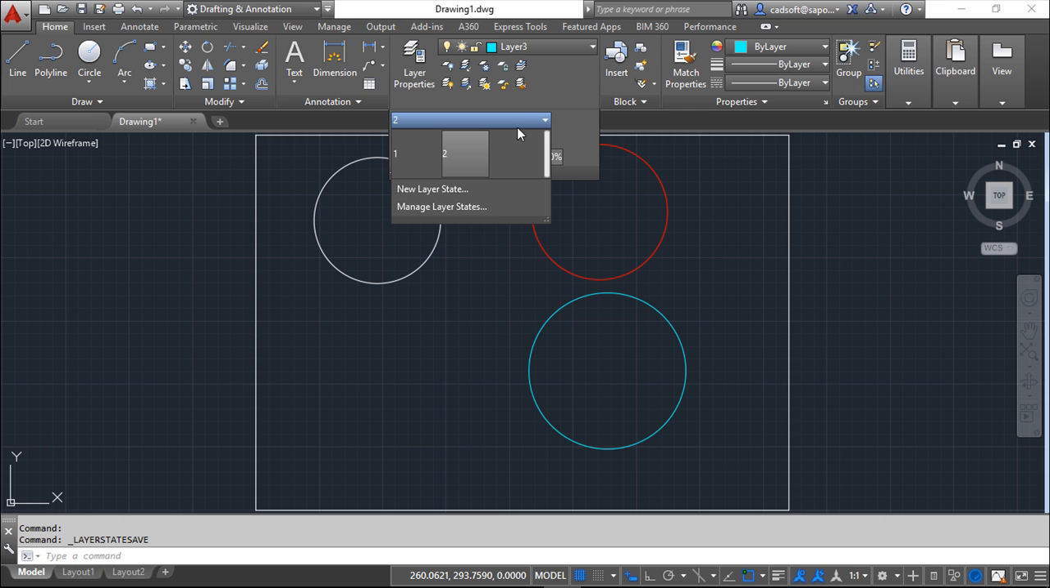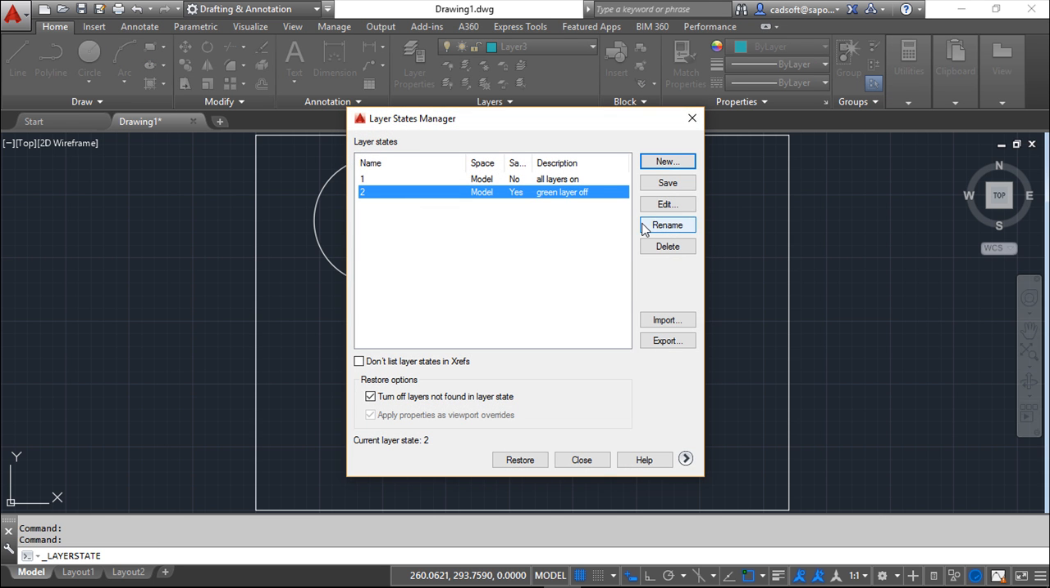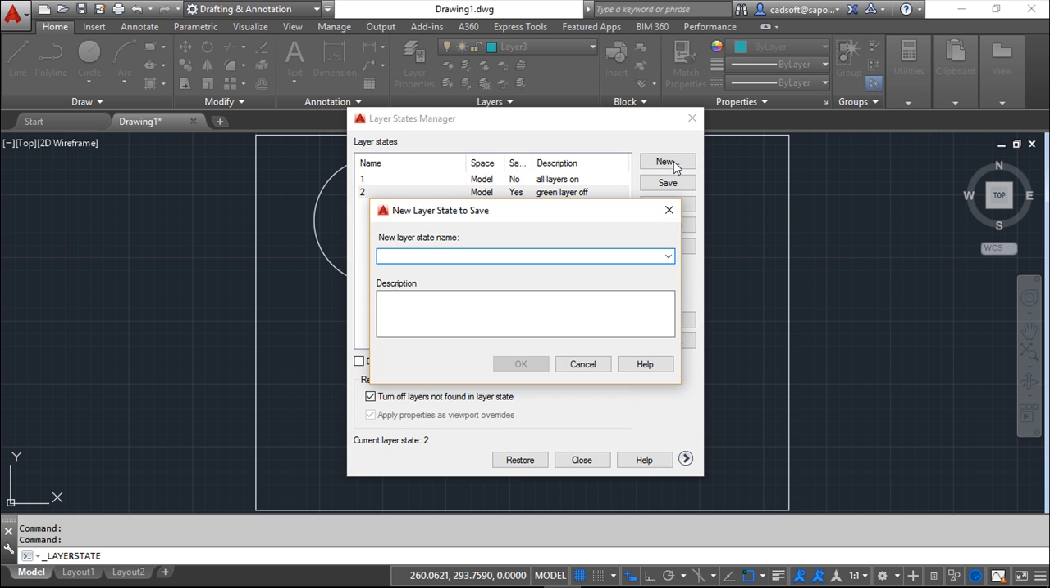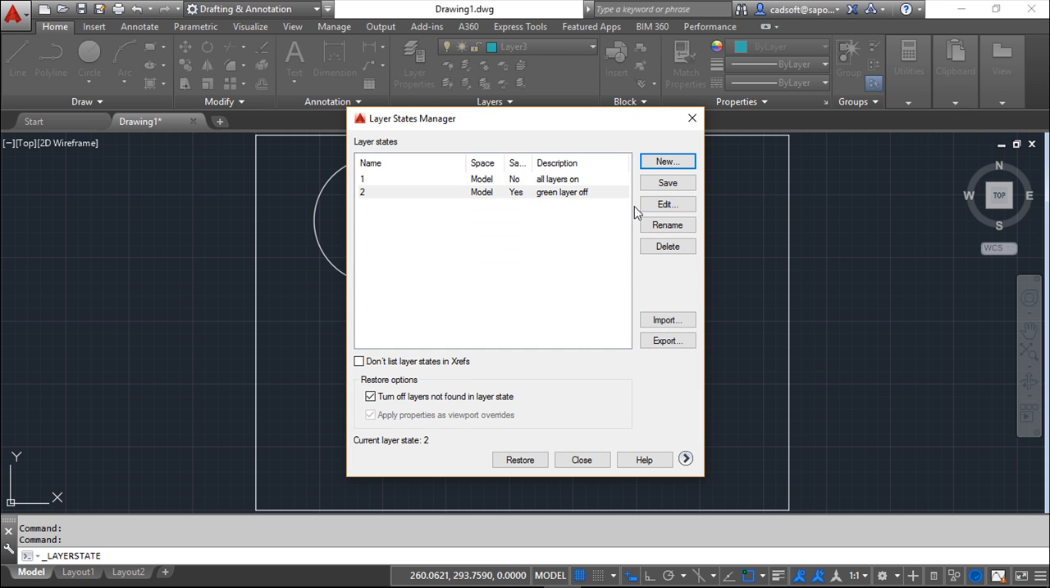Okay, besides this window where I can create new layer states, I have a more complete dialog box called Manage Layer States, which has the same information and a couple more. So this is common to other functions of the software. So I can create a new layer state. I get the same dialog box. I can save these, I can edit, rename and delete. And I can import or export these layer states. So it's very easy to manage.